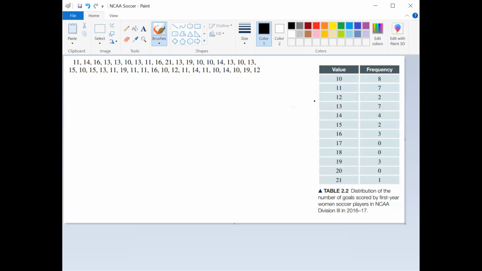Okay, and so this is a visualization technique. We are organizing the data into a table. However, this is not what we mean by a dot plot or a histogram. Those are graphs. So this is not a graph. This is just a table. And so the method that we're going to look at first is to go through and construct a dot plot.